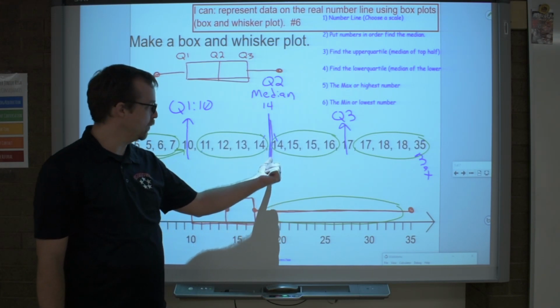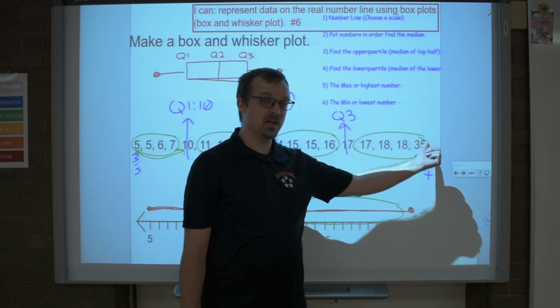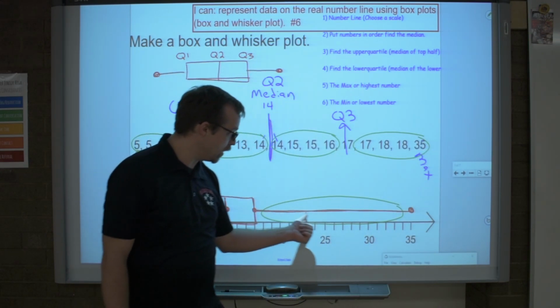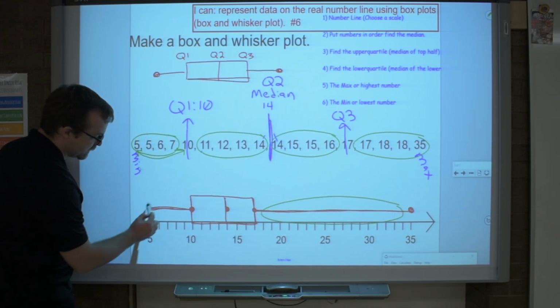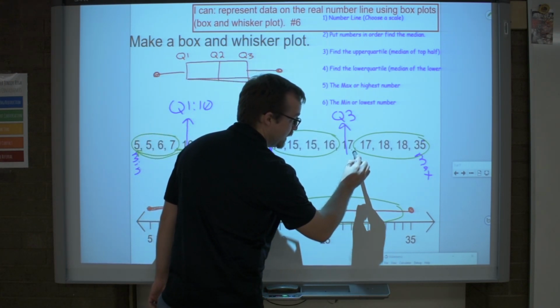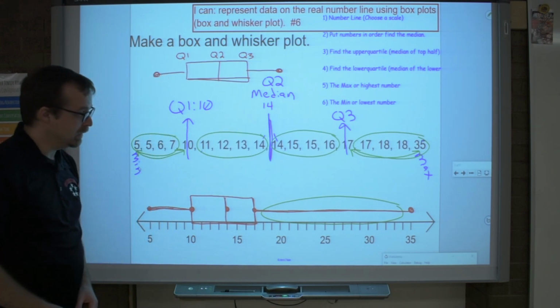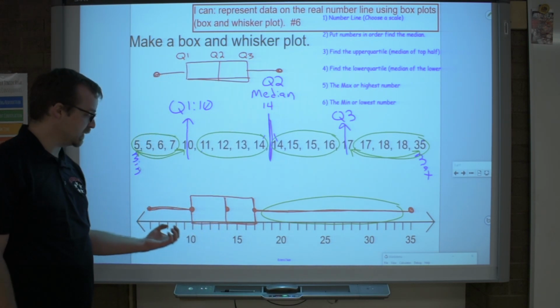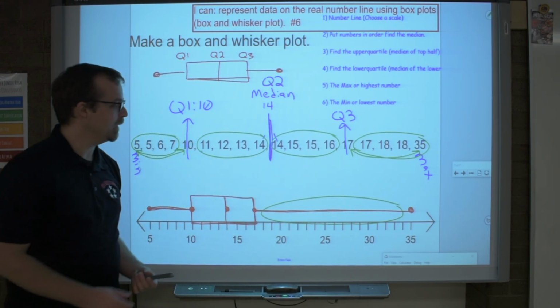That's only a distance of 4. From 14 to 17, that's only a distance of 3. But from 17 to 35, that's a very long distance, right? That's a longer distance than these ones. These all look about the same length here. But this one's really long because it's just showing the range between the third quartile and the maximum. That's a much longer length. And that's what a box plot shows. It shows us the range of each of these quarters of data. Okay.